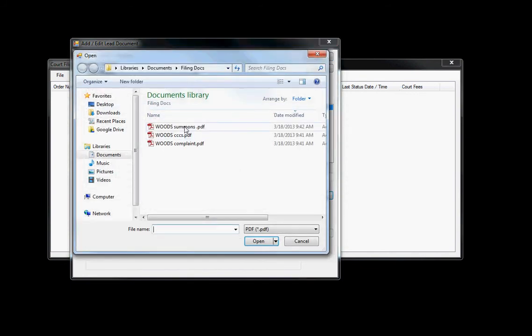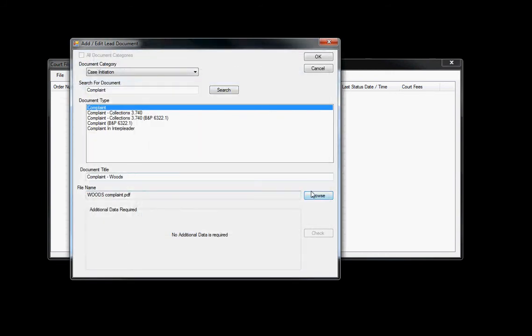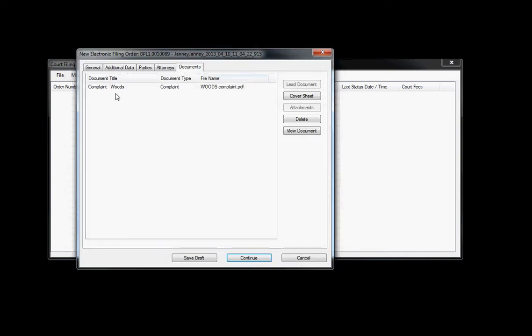Now we're going to go browse for our file, and I have those set up in my documents folder here. So we'll search for that particular document and add the complaint. Once we click OK, our document gets added to the file. Then it automatically moves down to adding our cover sheet.